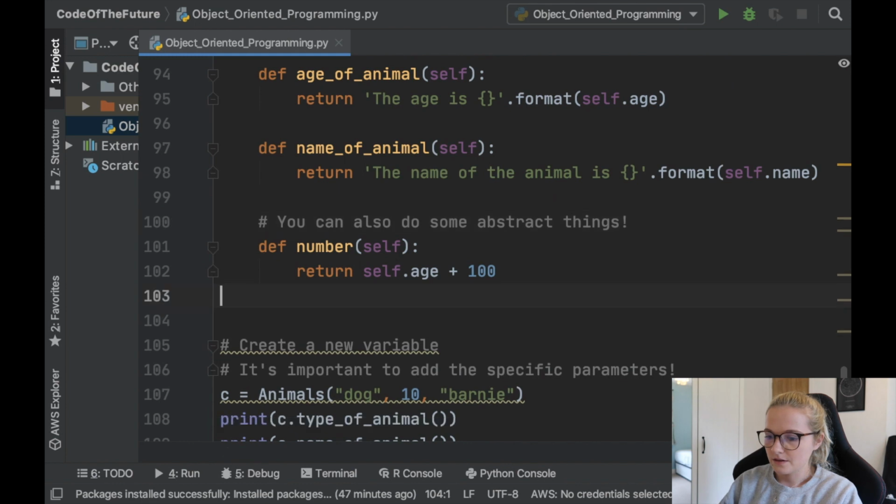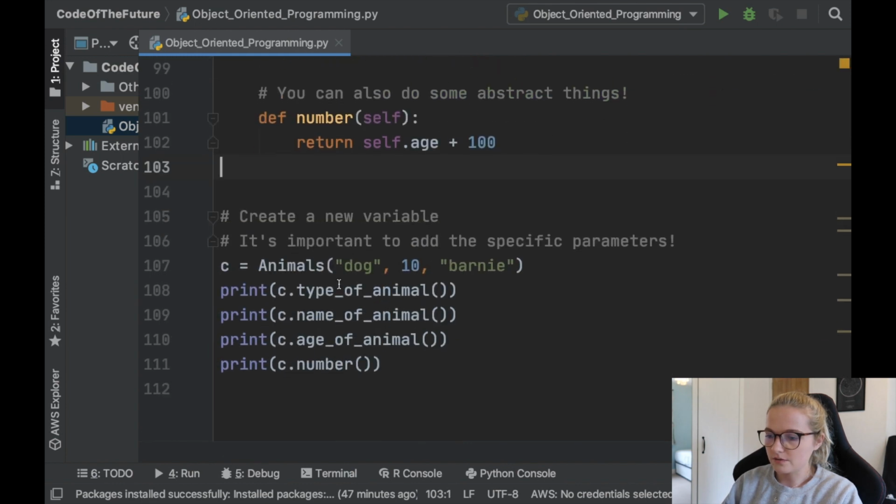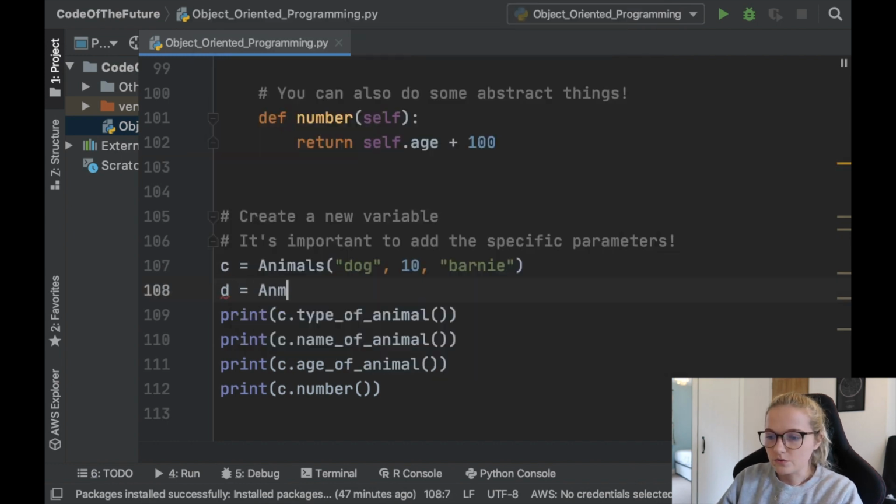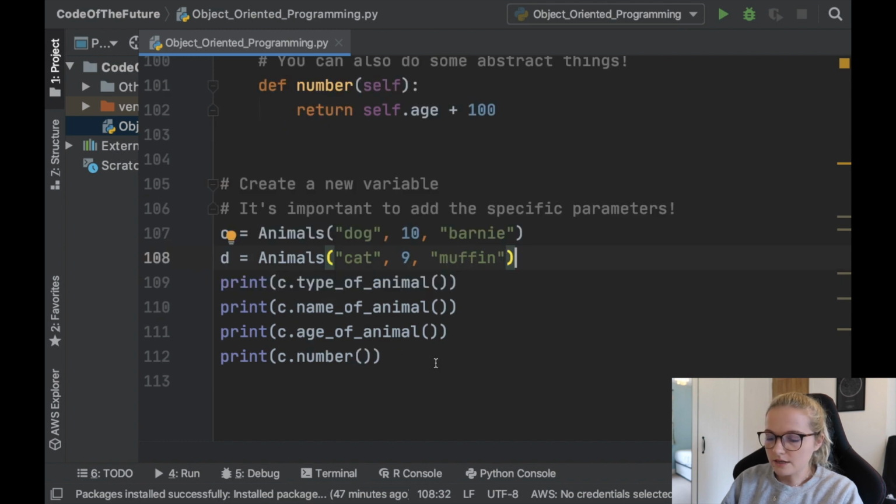Awesome. So obviously that creates the new variable. We've got this here, animal, and it's worth mentioning that I can make a new one. So we can say D is animals. We'll have, let's say, a cat. Let's say the cat's 9, and let's say the cat's called Muffin. Okay, so now we'll change this C to a D, change this C to a D here, and we'll run it.